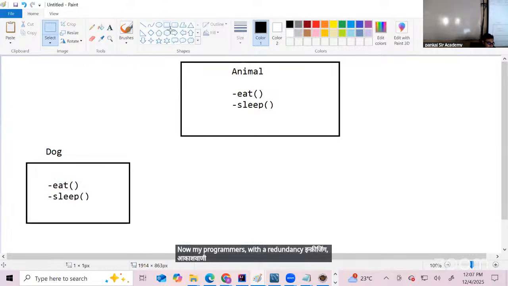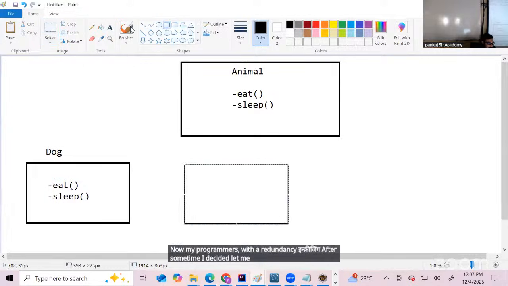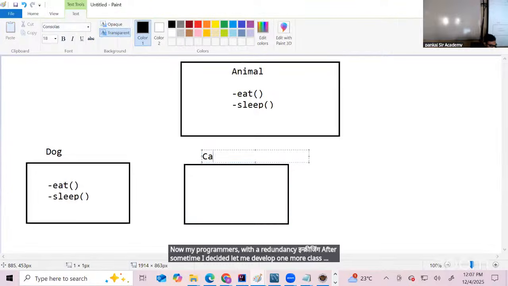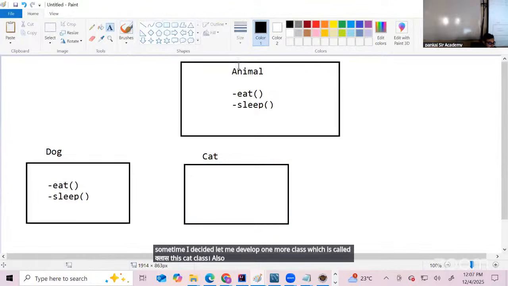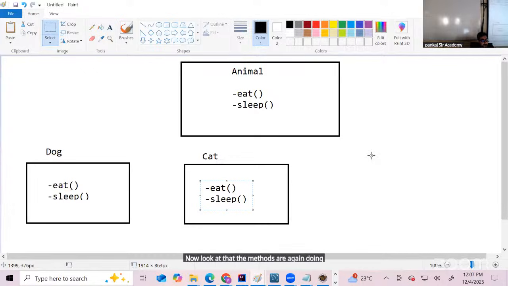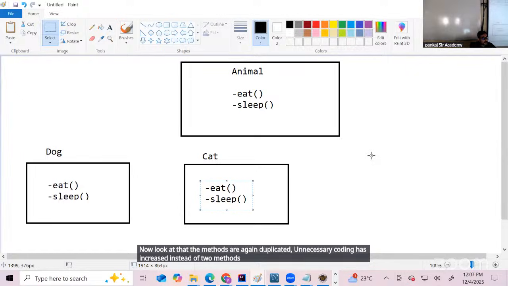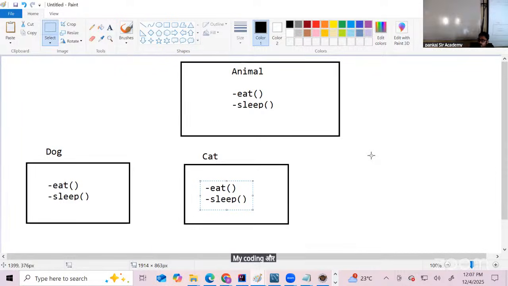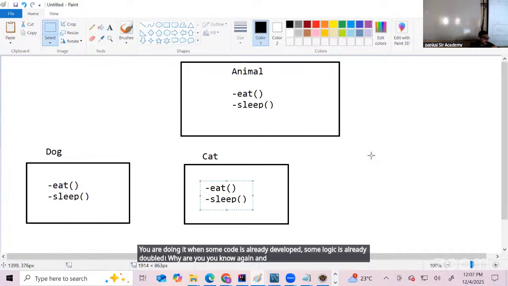After some time, I decided to develop one more class, called the cat class. This cat class also requires eat and sleep. Now look at that, the methods are duplicated again. Unnecessary coding has increased. Instead of two methods, four additional methods are added, which increases my coding. You are unnecessarily repeating the same code. When some logic is already developed, why are you writing the same logic again and again? Are we Gajini?